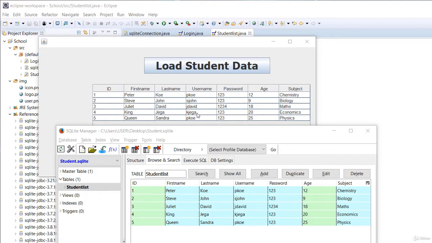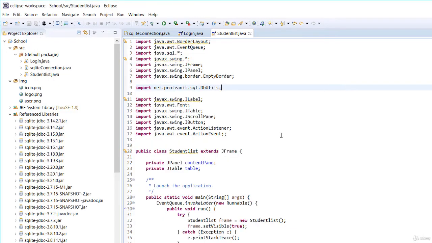Now I'm going to show you how to hide your username and password in case you're working on the front end on your database, so that people are not able to see the password of your users or their usernames. Okay, because it's very confidential anytime you are working. So I'll go back to my code.